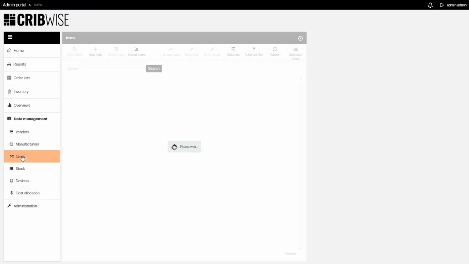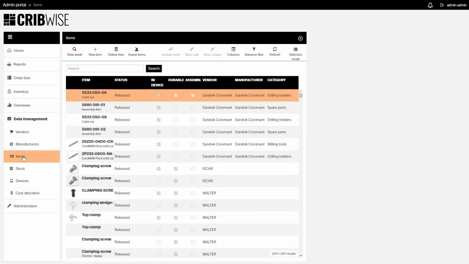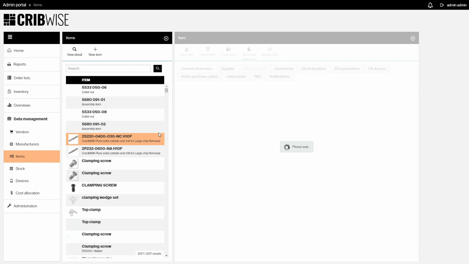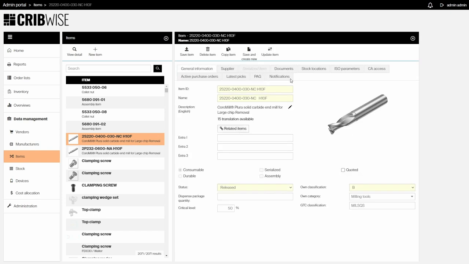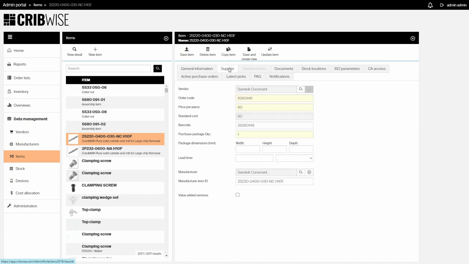Item registration. In the item registration section, you can enter all data related to items, such as code, item name, descriptions, graphics, and other information. Vendor data is stored in the Vendors tab. There you can log the vendor price, purchase code, and other information regarding the purchase of an item.